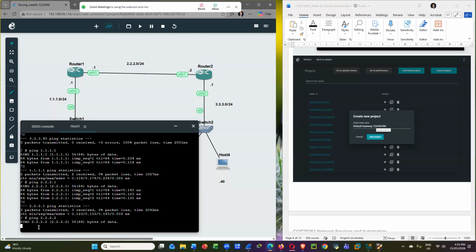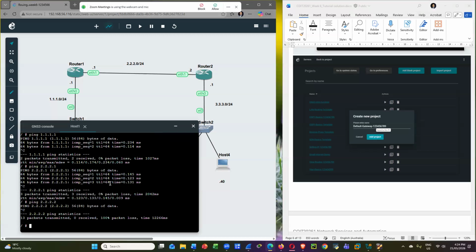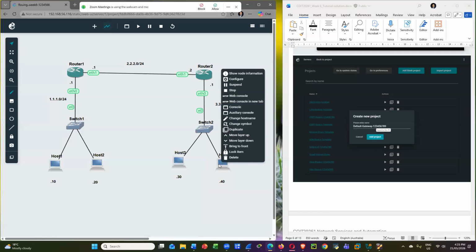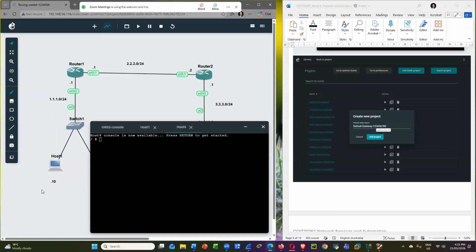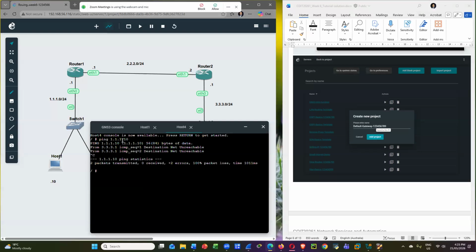Maybe the other side is correct. Maybe this side is the only one that's wrong. No, let's go over here and jump into this, the 3.3.3.40. Okay, the same thing. Let me ping the other side here. Can you ping 1.1.1.10? Unreachable, which means it doesn't understand it. It doesn't know anything about that network.